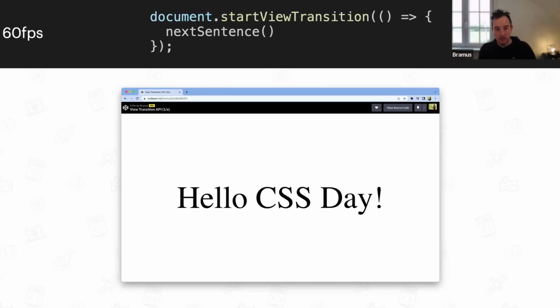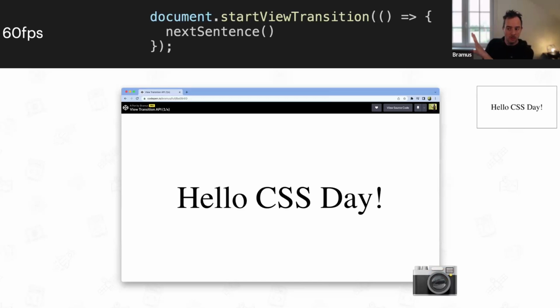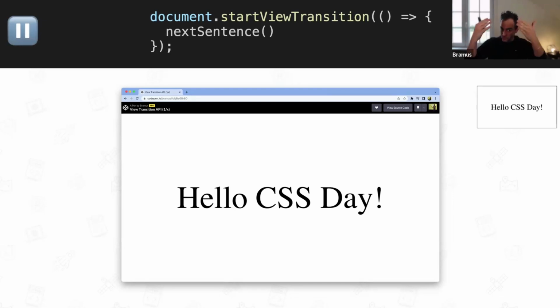At that moment, the browser goes, oh, document.startViewTransition, it's snapshot time. I need to take a snapshot of all the stuff that's on the page right there. So it captures a snapshot, and it stores it in memory for later use. When that's done, it moves on, and it pauses rendering, first of all. So everything that's about to happen now, you as a user, you don't get to see it. It happens underneath the covers, under the hood.